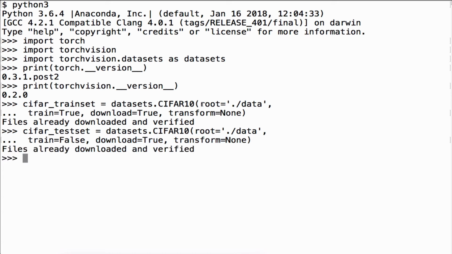The root parameter of the function specifies the directory where the dataset is or will be stored. If the train parameter is set to True, the return is the training dataset, and if it is set to False, the return is the testing dataset. The default for this parameter is True.